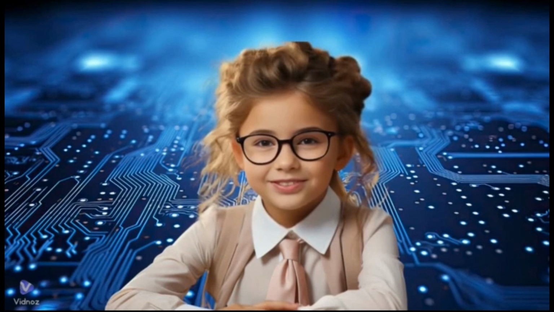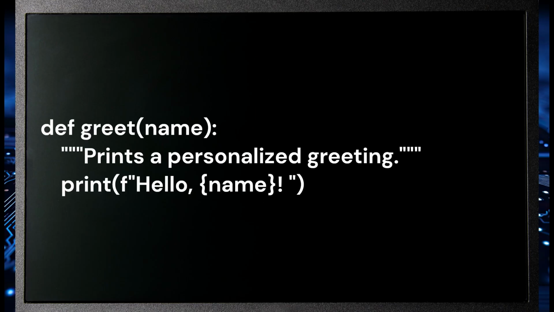To create a function in Python, we use the def keyword, followed by the name of the function and any parameters it may have, enclosed in parentheses. Let's take a look at an example. Here, we've created a function called greet, which takes one parameter called name. The function prints a personalized greeting to the person whose name is passed as an argument.